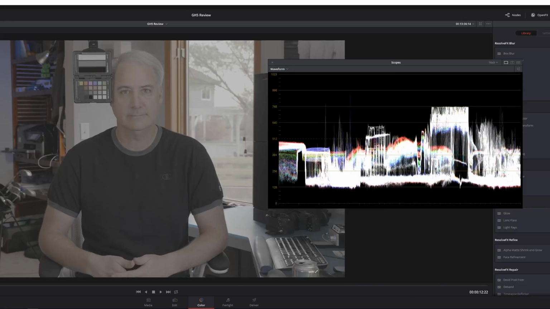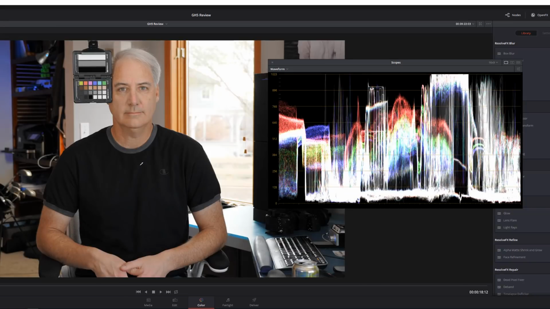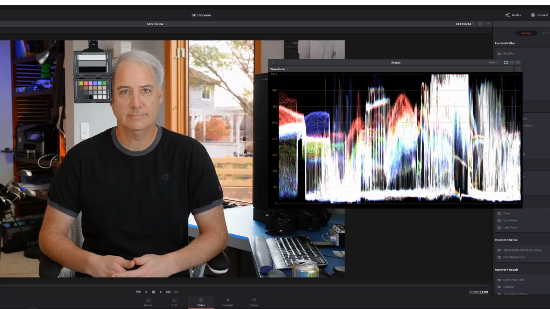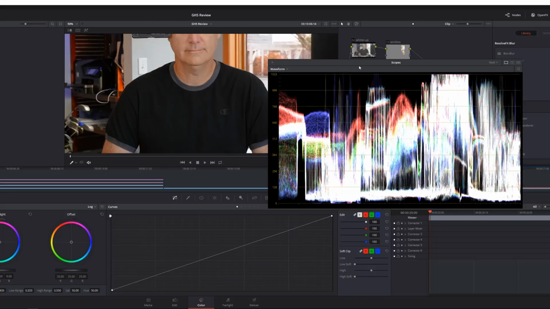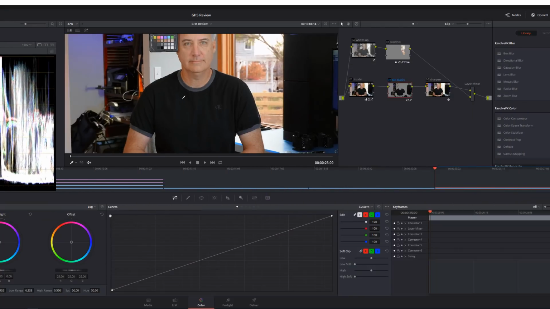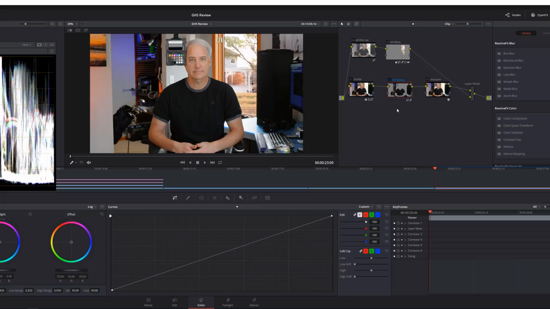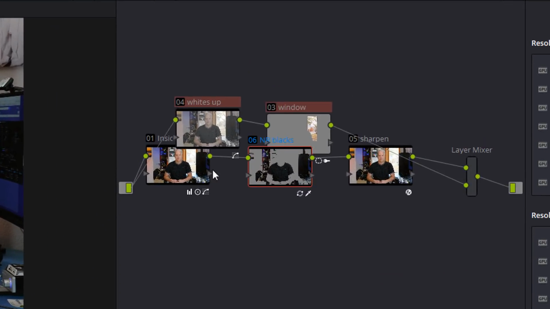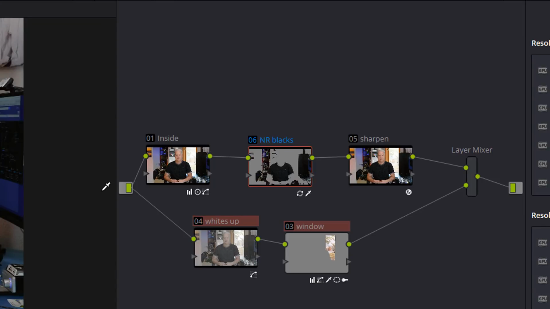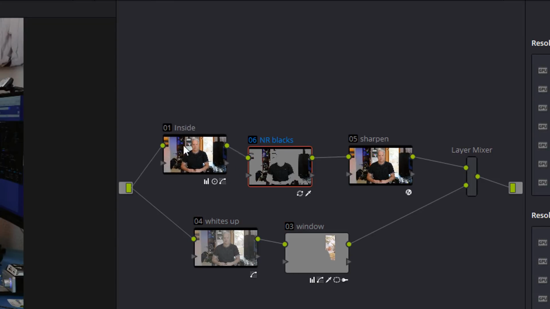So let me show you what I've got here. So here's the actually graded image, this is the graded image that you guys saw, and you were wondering how I did the window. So let me show you. So if I go out of here, let's bring the scopes over here. Just minimize this a little bit. So what I've got is, I'm gonna actually move this down here so you can understand this a little bit better. There's this one node right here, that's the inside of the room.